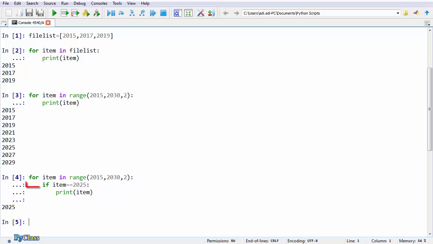We indented the if statement because it depends on the for loop, and we also indented the print function below if because the print function depends on the if statement. So the for loop here is conditioned by the fact that the item has to be equal to 2025 for the print function to be executed. So that was some basic but good information about iterations, but you'll have more about it in the next lectures.